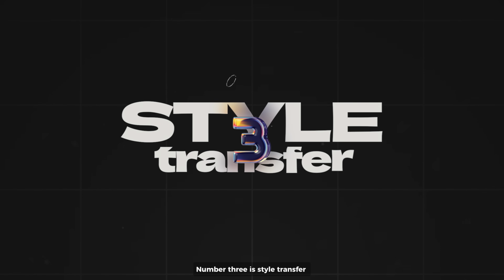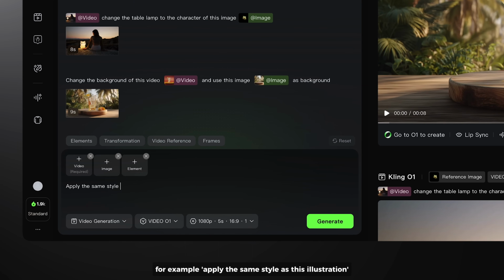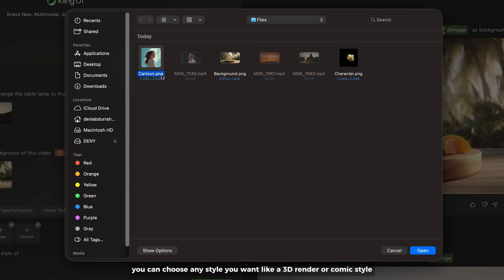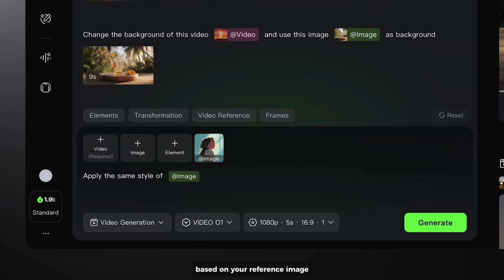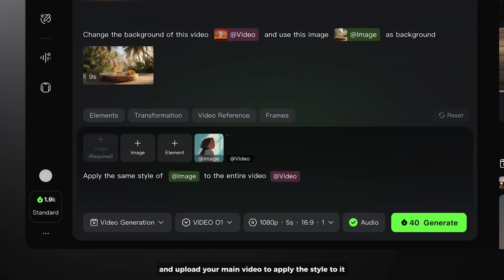Number 3 is style transfer. First, I'm gonna write text prompt. For example, apply the same style as this illustration. You can choose any style you want, like a 3D render or comic style based on your reference image. Then, add to the entire video, and upload your main video to apply the style to it. Now, generate.